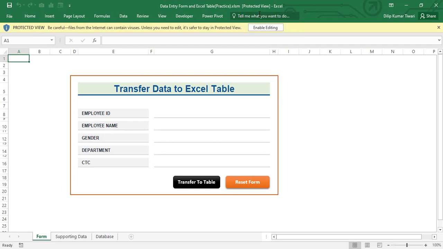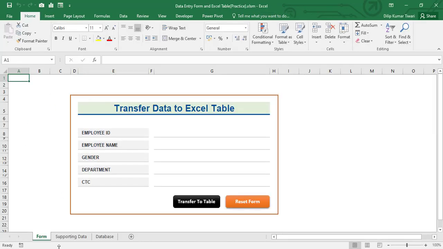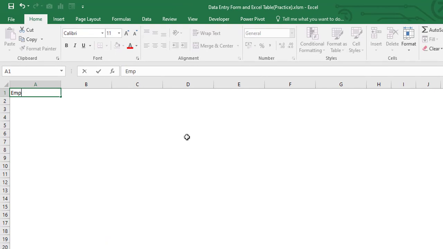So this is the practice file, and I have replicated the same form and supporting data, but the database worksheet is blank, so we need to create the worksheet, the table basically. So let's start typing the column headers.